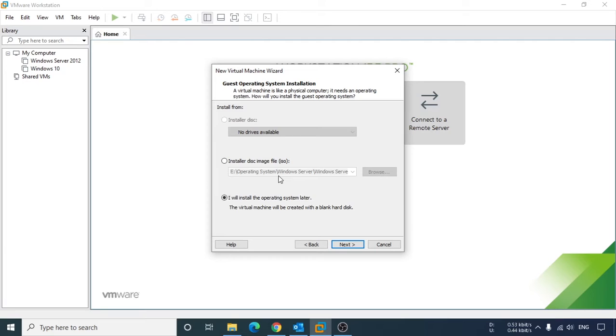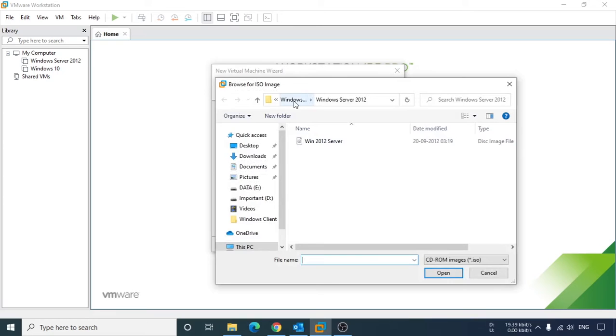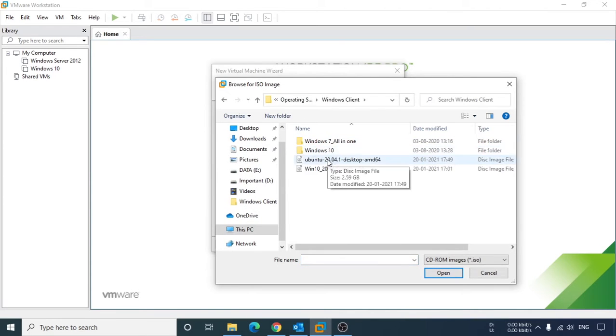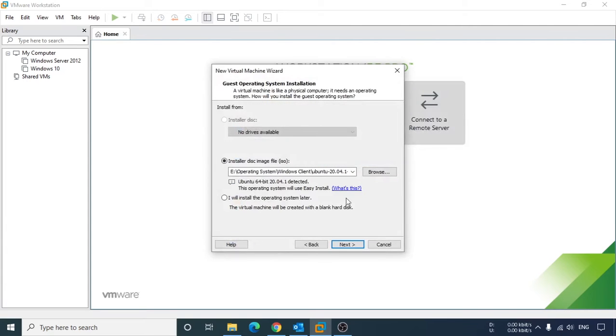Once you have clicked on the Next button, it shows a prompt that it needs an operating system. If you have the ISO ready right now, you can choose the installer disc image file ISO. If you will provide the ISO file later, you can choose that option and select the path where you have stored the ISO file. So this one is the ISO file. I have clicked on that file, and then click Next.